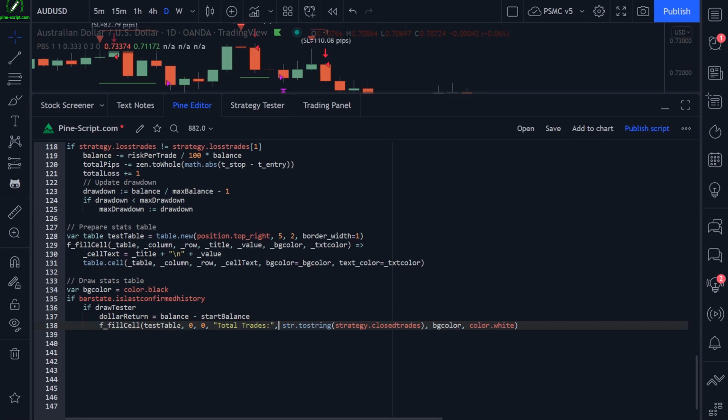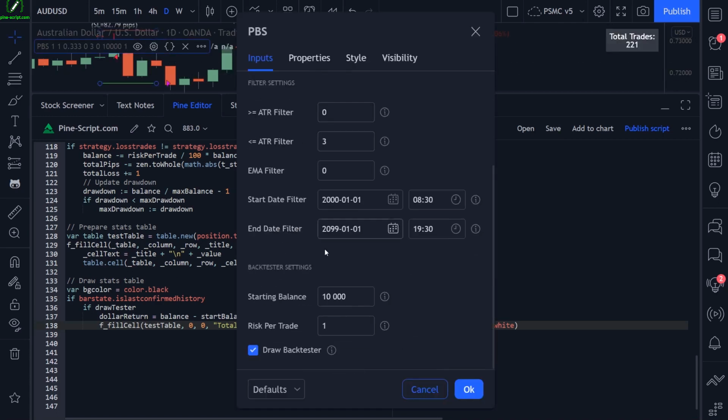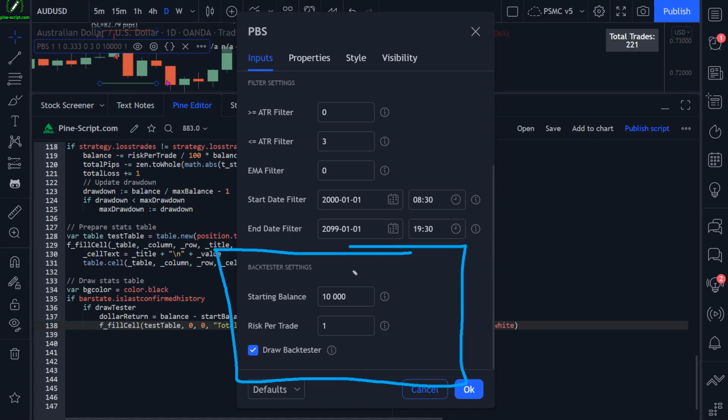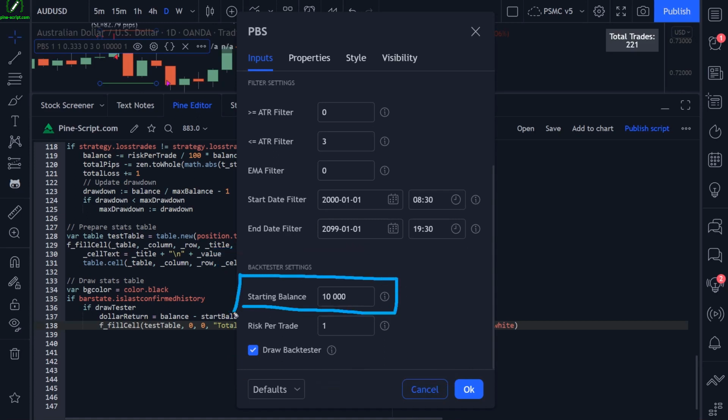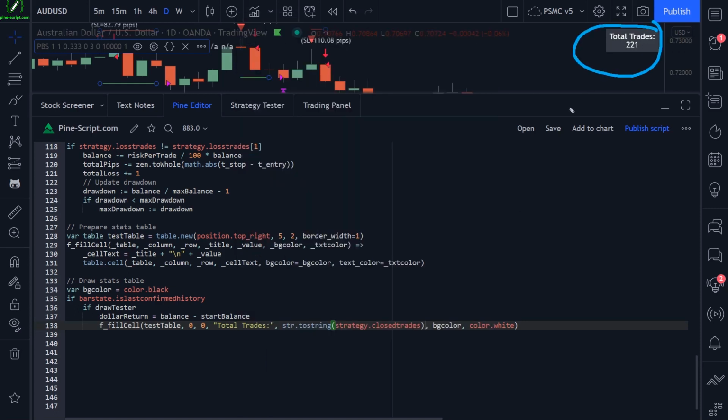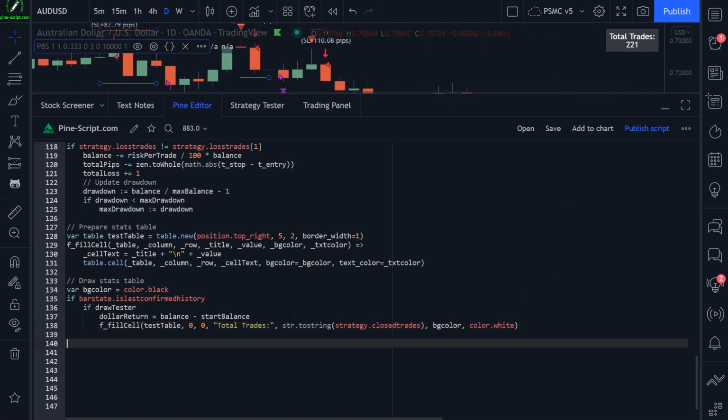But the next thing we do here is we fill our first cell of our test table with how many total trades the strategy took. So if I save my code now, hopefully this compiles without any problems. There we go. If I open up the settings menu, here are our backtester settings. Starting balance of 10,000 and a risk per trade of 1%. Draw backtester is turned on by default. Here is our table starting to be drawn. We need to add more data to it, but for now, this is how we start that process.